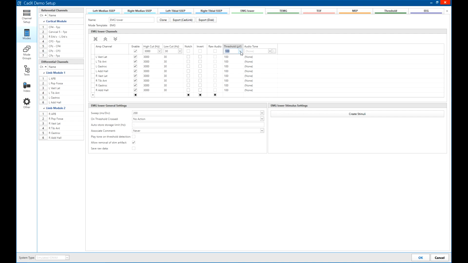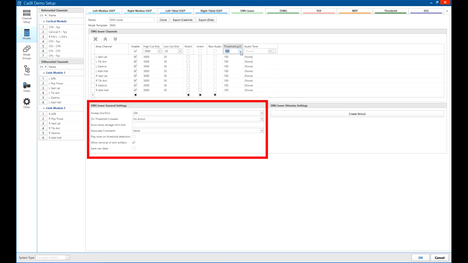For standard EMG, Threshold Auto Store is located in the EMG General Settings window at the bottom left. On Threshold Crossed chooses what Surgical Studio will do if a threshold is crossed. Auto Store Storage Limit chooses the maximum number of trials that can be auto-stored within 1 second.